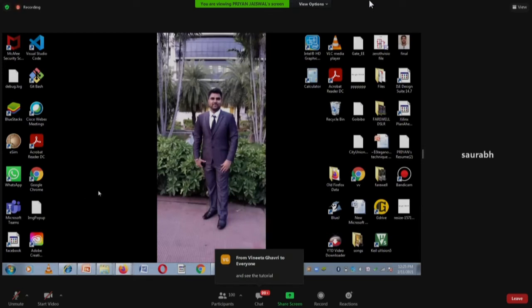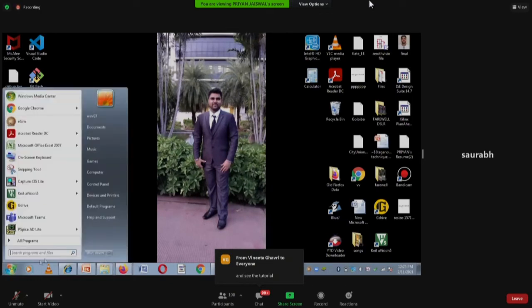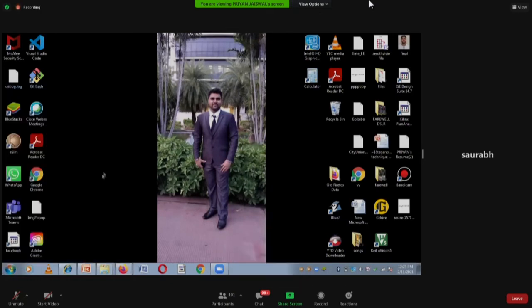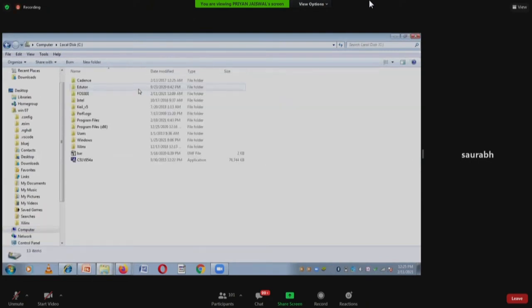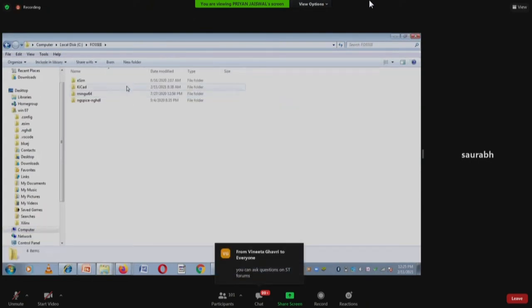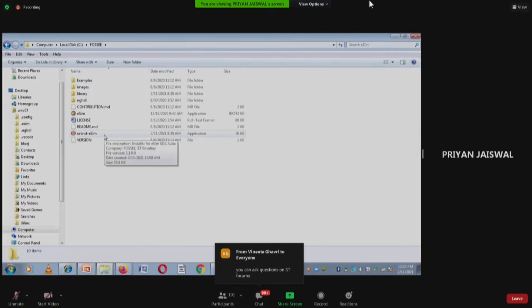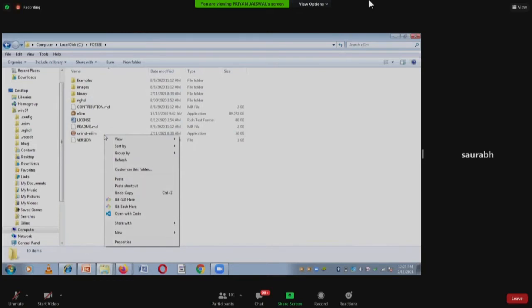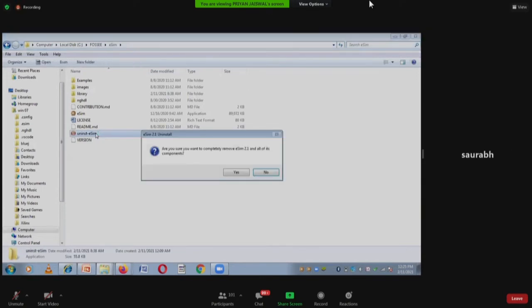So first uninstall Esim. First step first, go to your file browser. Go to C, FOSSEE, Esim. The second last option. So run that. It will remove Esim. So you will have to revert to an older version, I'm afraid. Okay. So I have to uninstall that. Yeah, just click on that file. It will remove all the things that are there for Esim 2.1.